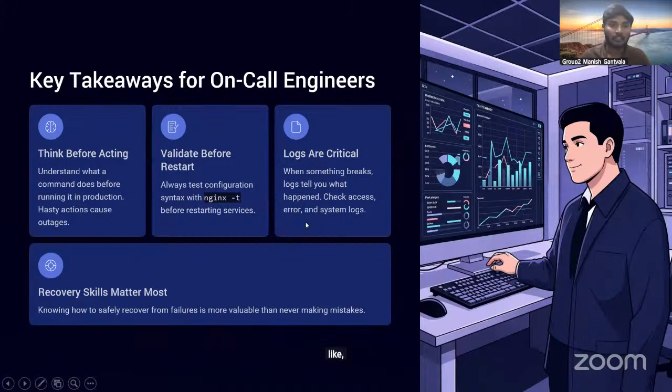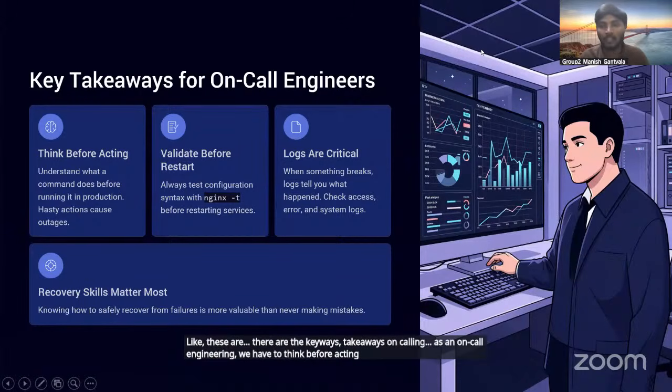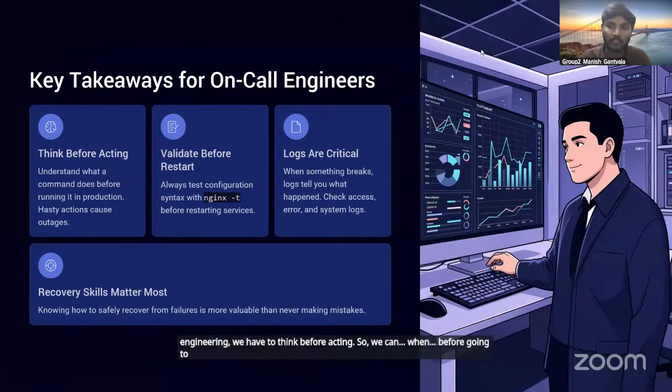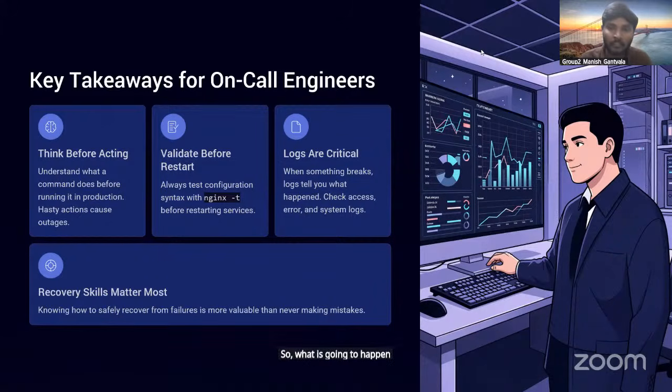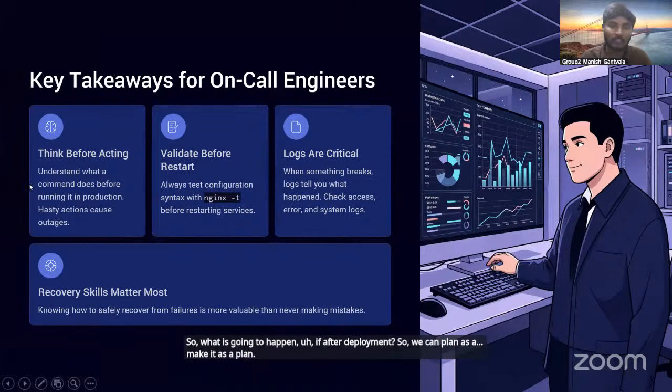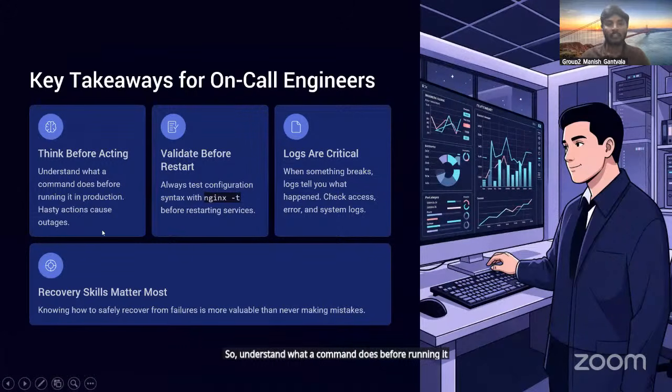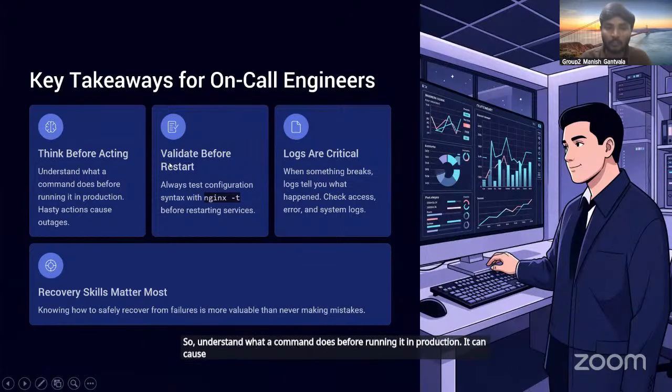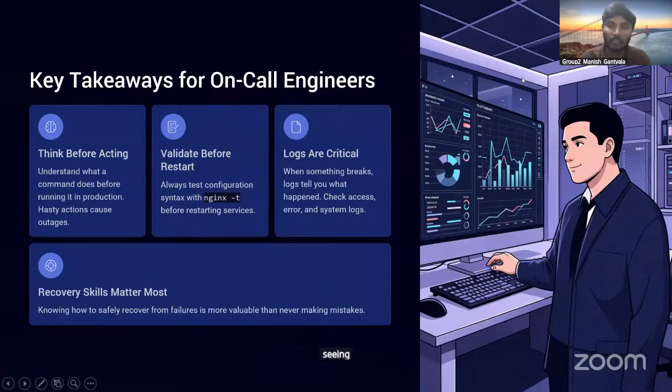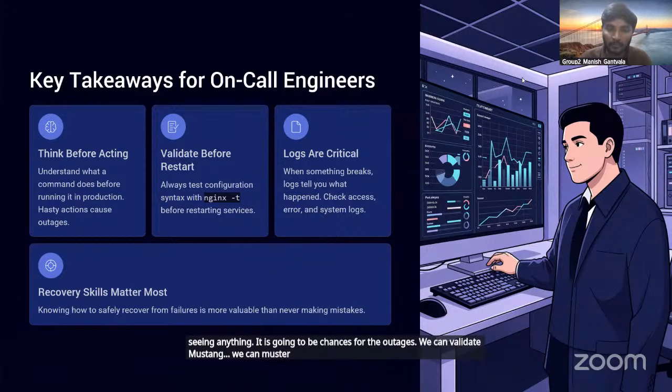Here are the key takeaways for on-call. As an on-call engineer, we have to think before acting. Before deploying any application, we have to think about what is going to happen after deployment, so we can make it a plan. Understand what a command does before running it in production. It can cause an outage. If you hurry and take actions without seeing anything, there is a chance of outages. We must validate before restart.